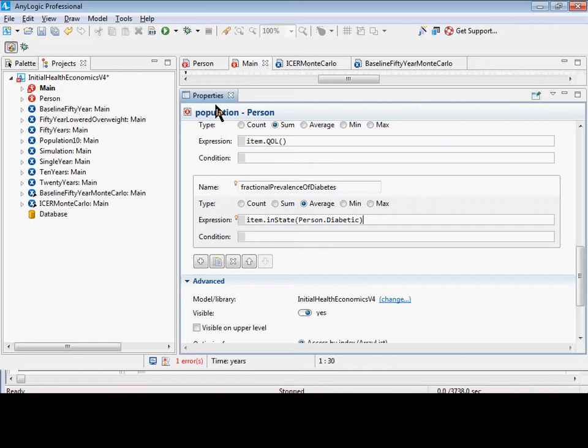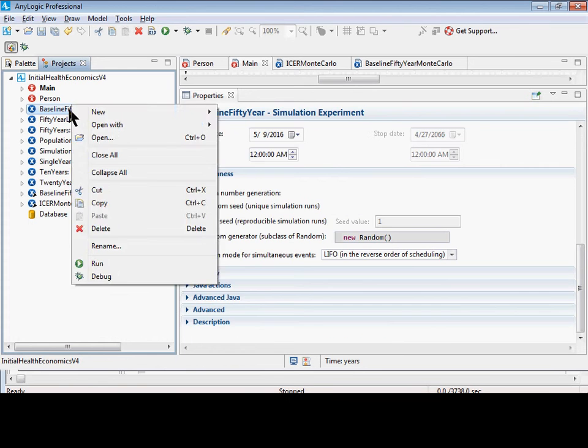And good, it's good to use many places. If they are diabetic, we're going to use what for them? 1.0, otherwise 0.0. Okay, so the fractional prevalence of diabetes. Are we okay with that? Okay, save it. And now I'm going to run a baseline for 50 years.